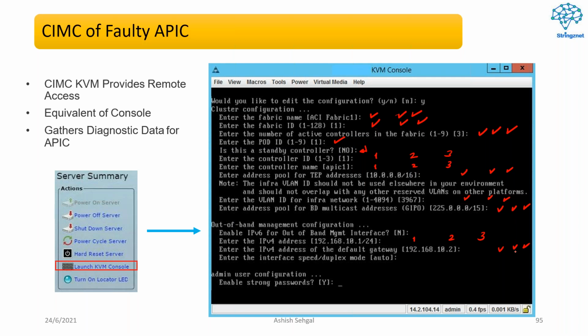This particular window is also the same window which we obtain by connecting to our controller from the console. Since we are not locally and closely in touch with the controller, we need to fix this issue remotely. That is the reason we are taking the help of the CIMC port, with the help of KVM, which is capable of giving us the same console access to the controller.